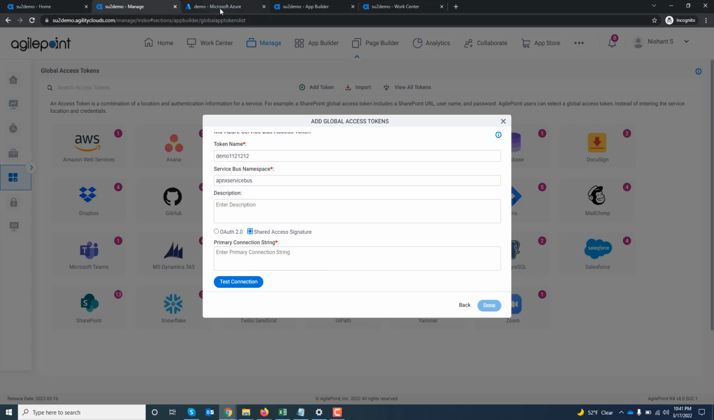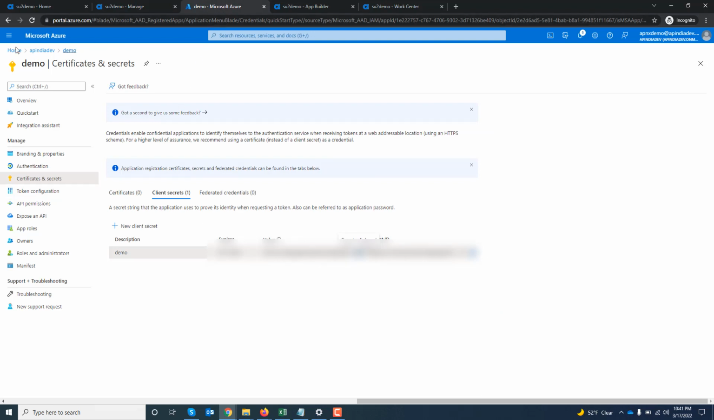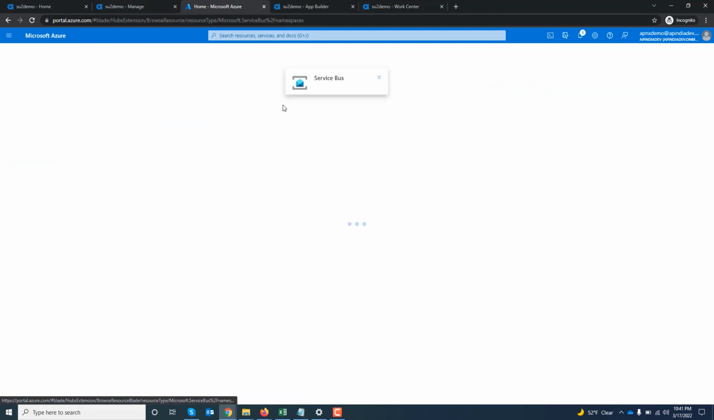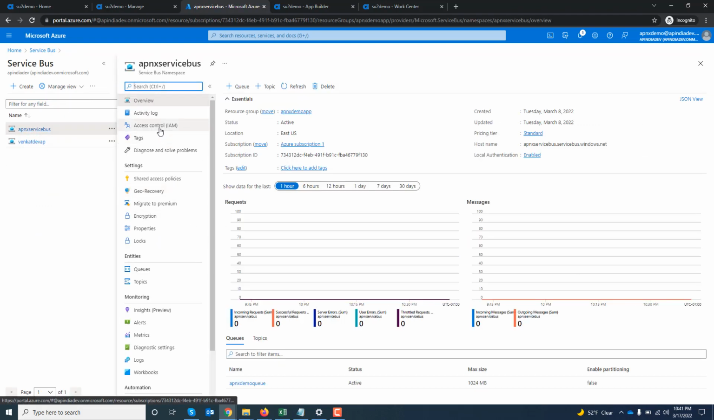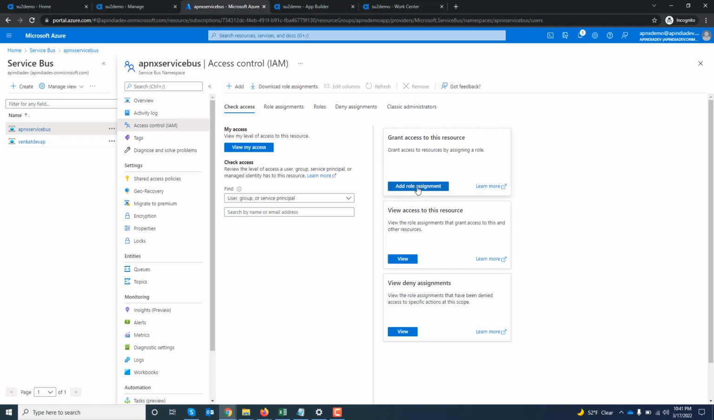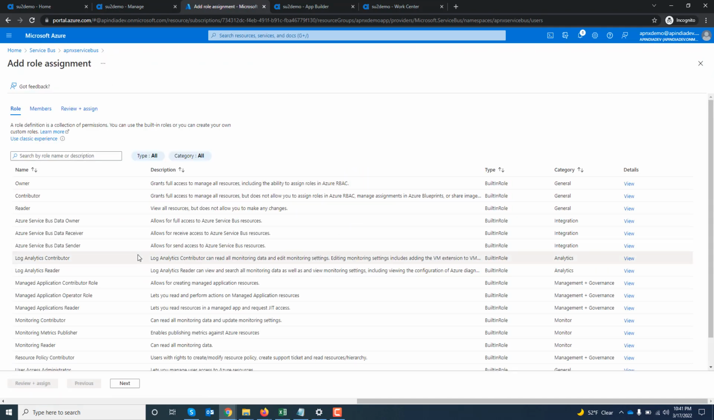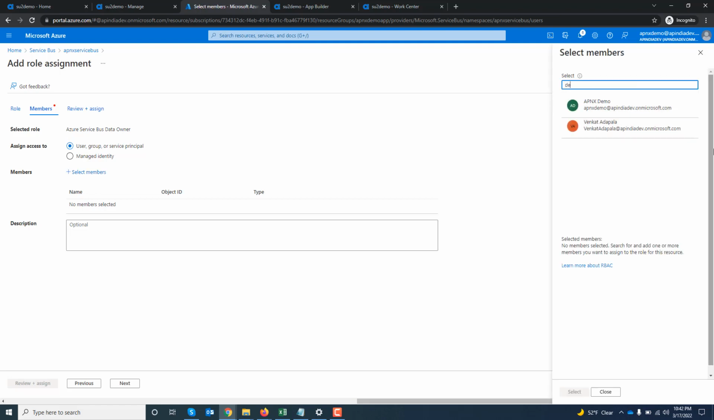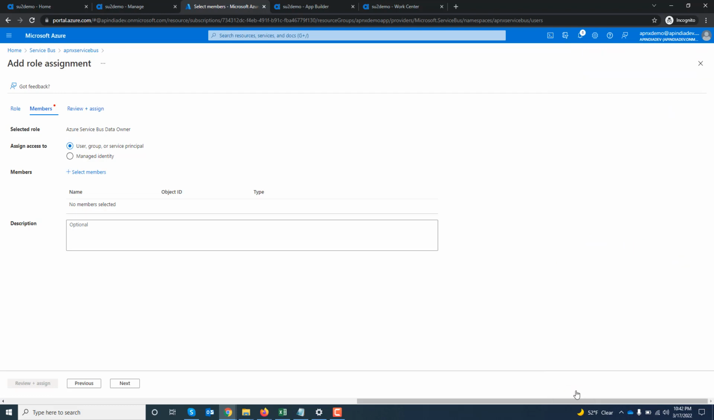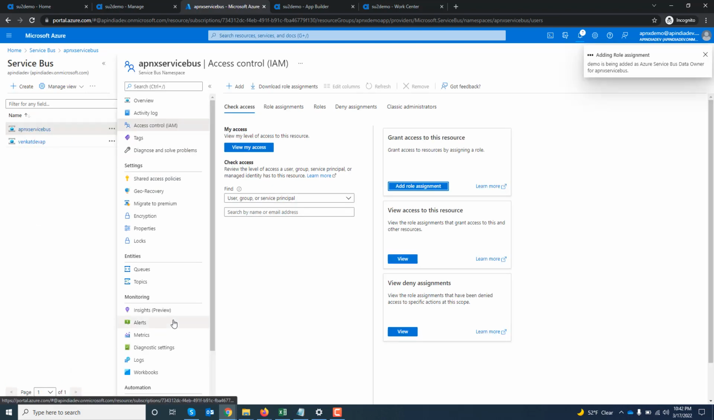The way to obtain this is you go back to your Azure environment, go to your service bus, drill down into the service bus, click on access control IAM, click on add role assignment, select the role called Azure Service Bus Data Owner. For the members, go ahead and click select member. Select the app which we created. So I'm going to say demo app. Once you have selected it, click on review and assign. Click on review and assign one more time.